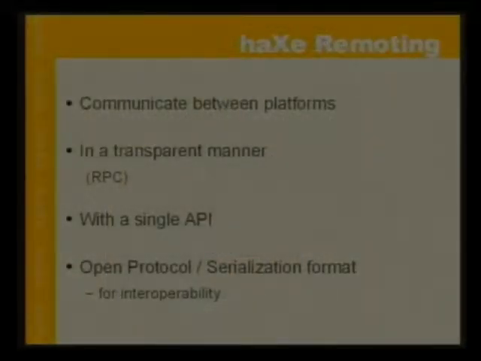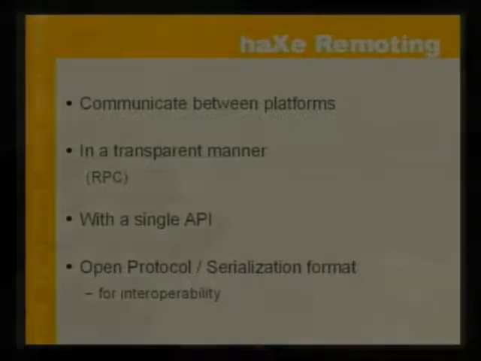So let's have a look at Haxe remoting. Now you have all these platforms together. How do you make them talk together?